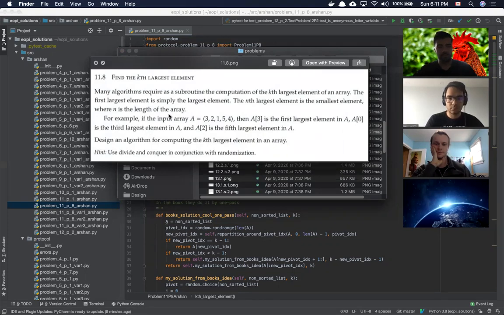So, for example, if the input array is basically 1, 2, 3, 4, 5, then a of 3 is the first largest element, which is obviously 5, and a of 0 is the third largest, which is 3, right? And then the fifth largest element is basically 1, which is a at the index 2. So the hint says use divide and conquer in conjunction with randomization.